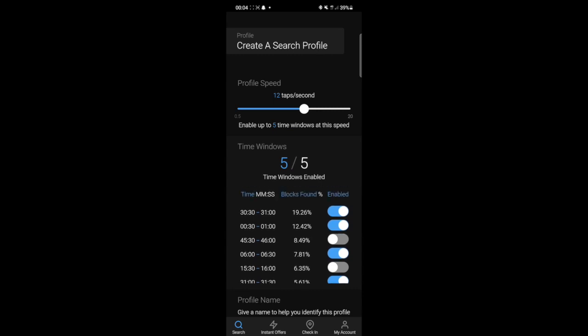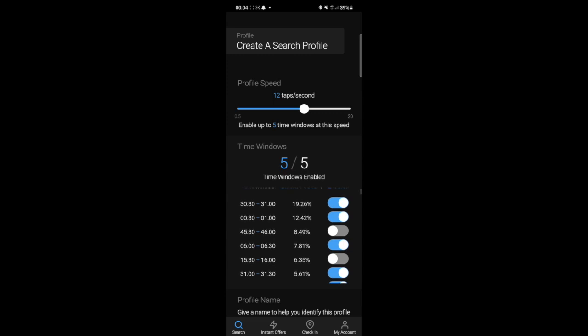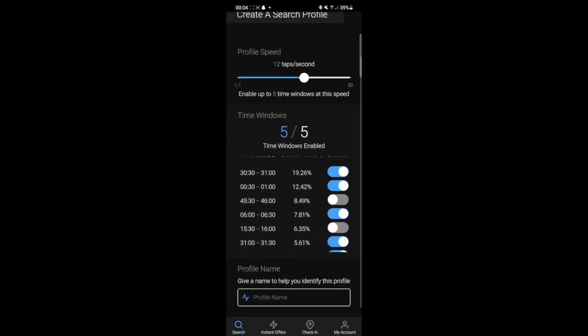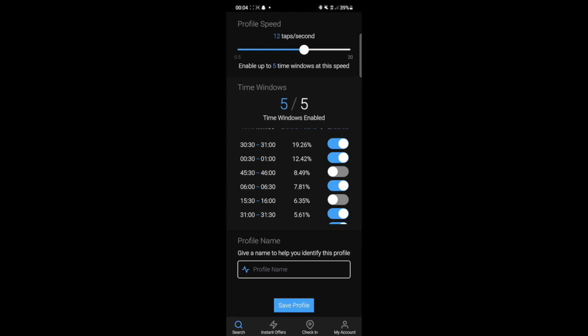It's important to take note of times where blocks are being found and where blocks are not being found, as you'll be able to disable the windows where blocks aren't being found and replace them with windows where blocks could be found.